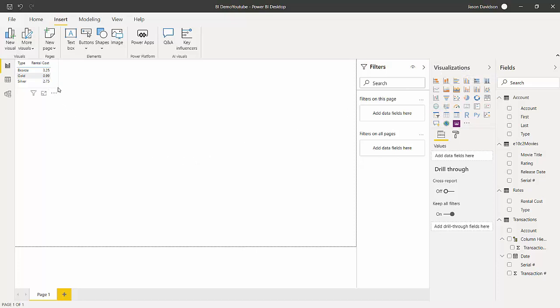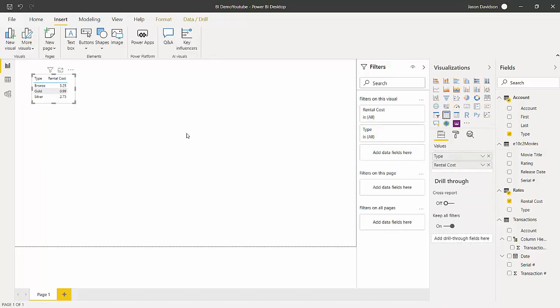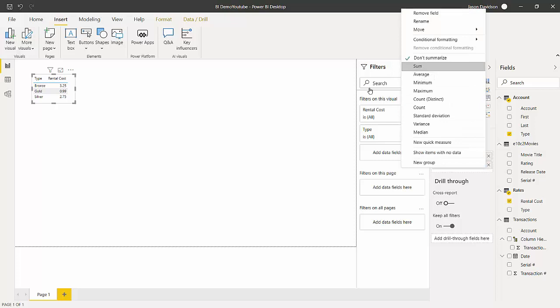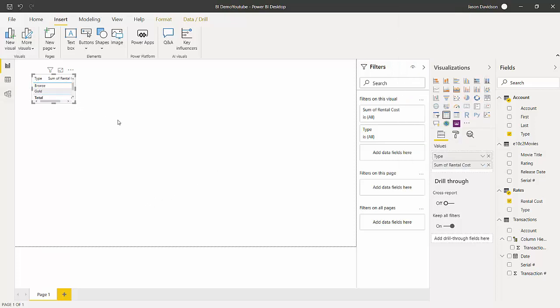Say I wanted to make this more interesting though, and I'm interested in how much we've made per membership type, not what it costs. Well, I actually don't have that anywhere. If I go to rental cost, much like with the pivot table, and click the down arrow and say sum it all up, it just gives me $6.99. If I change this calculation setting to do not summarize, it's just adding up these three things. So it's not actually telling me what my transaction values are.